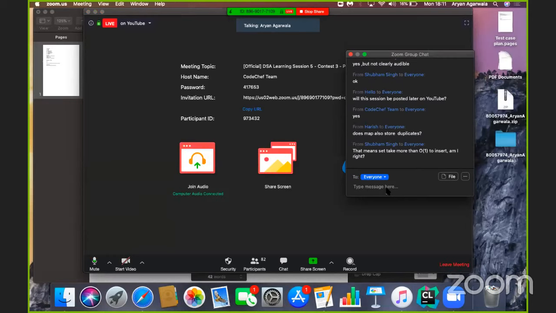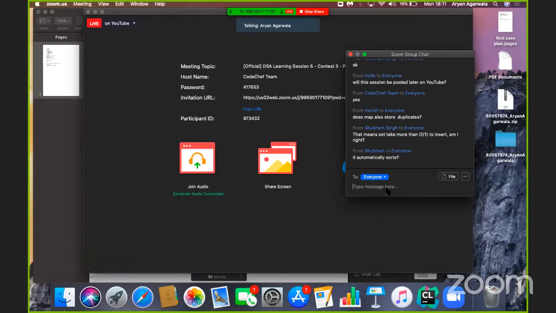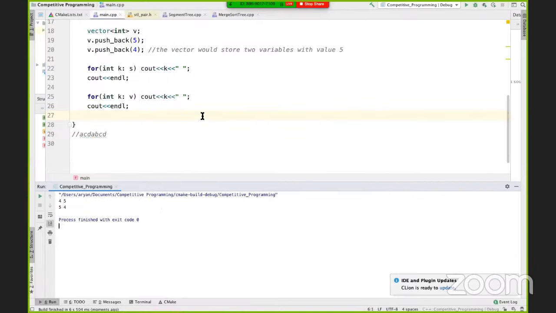Harish, does the map also store duplicates? Harish, in a map, duplicate doesn't really make sense because it's a key value pair, right? So each key has a value, and you can make the value whatever. But obviously, a key can't have two values in a map still. Yeah, Shubham. Okay, I was going to cover this.